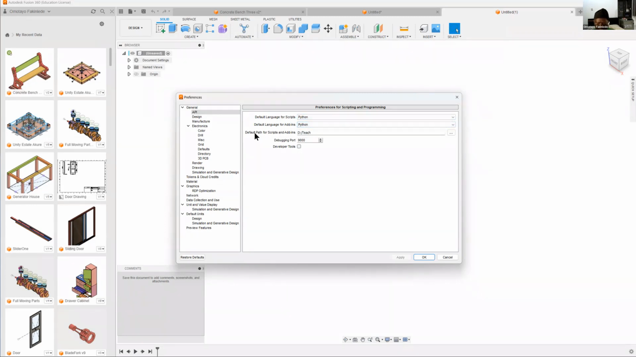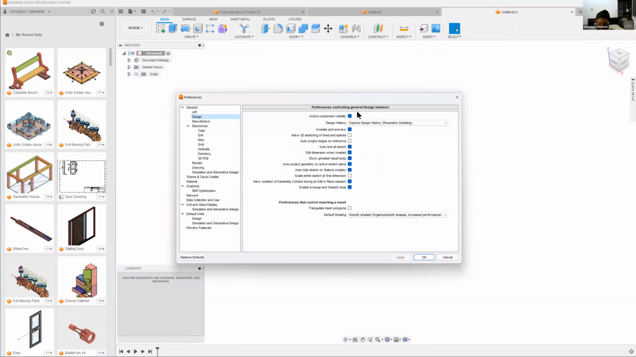Then you can select the default path for your script. So if you are going to write script commands for Fusion 360, where is the default place to check it? Right? Mine now is dteach. That is my own. You can set up the particular directory where you want your Python scripts to be found.